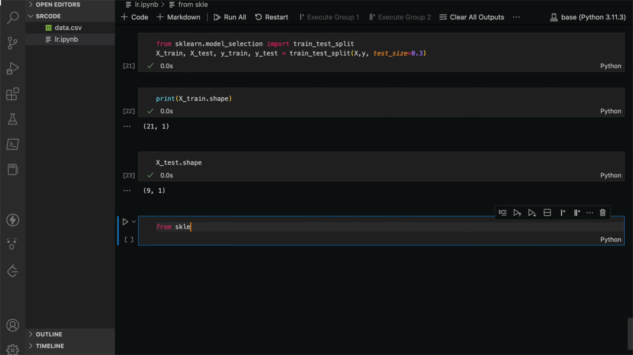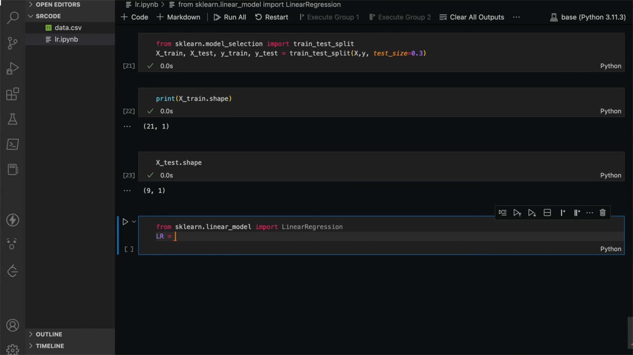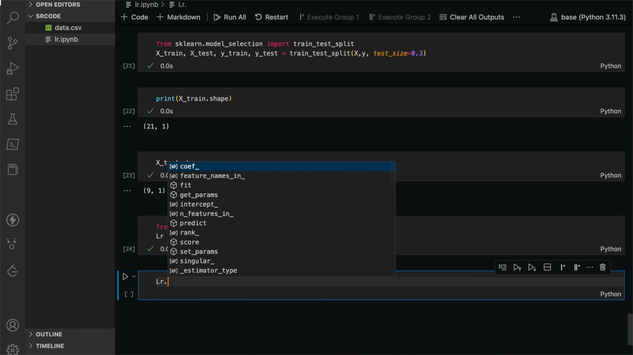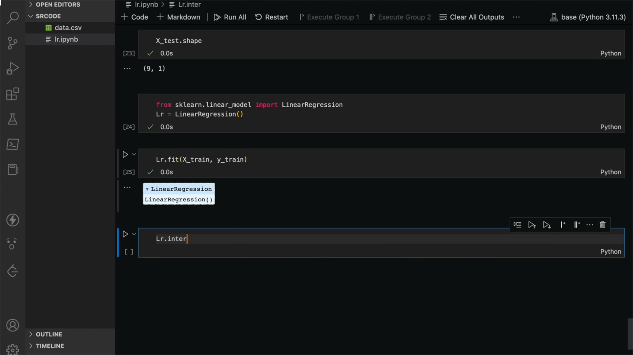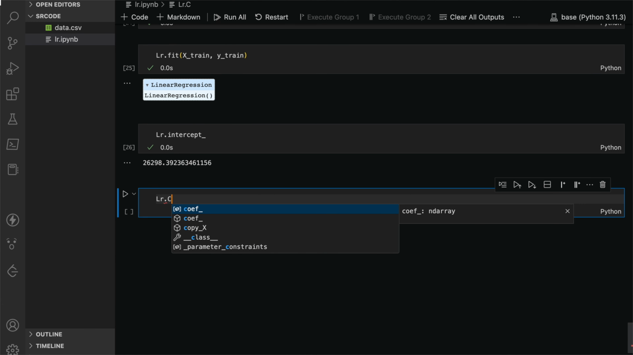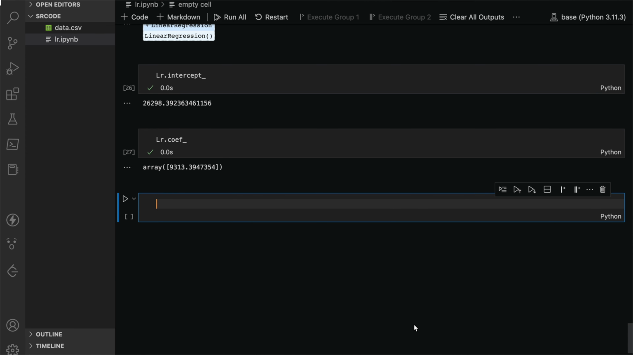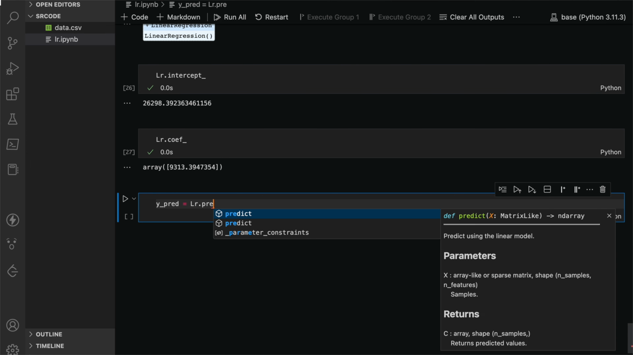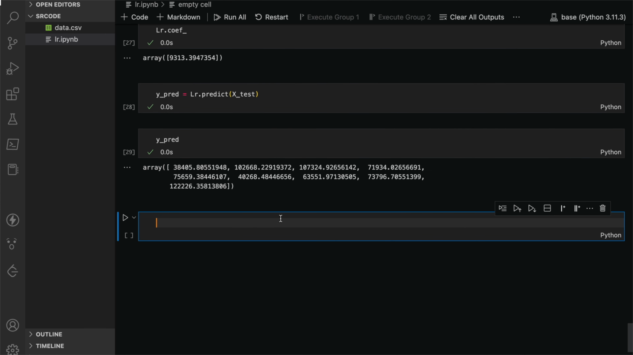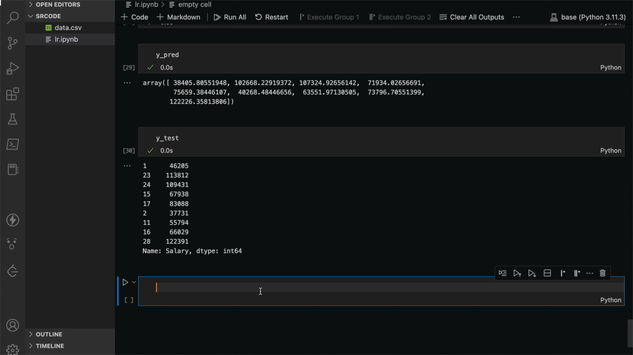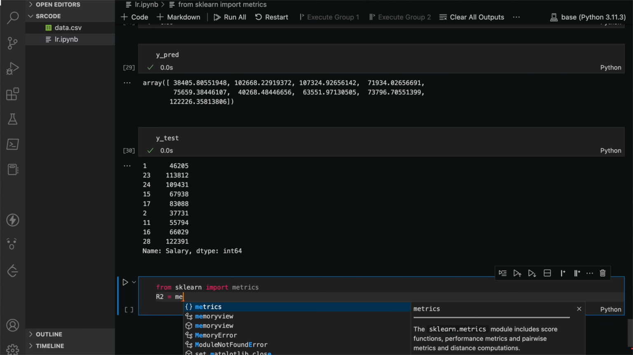We import LinearRegression from scikit-learn and create an instance of the model, ready to fit it to our data. We train the linear regression model using the training data. We check the model's intercept and coefficients to understand the linear relationship. We make predictions using the test set and compare them with the actual values to evaluate performance. We calculate the R-square score to measure how well our model explains the variance in the test data.